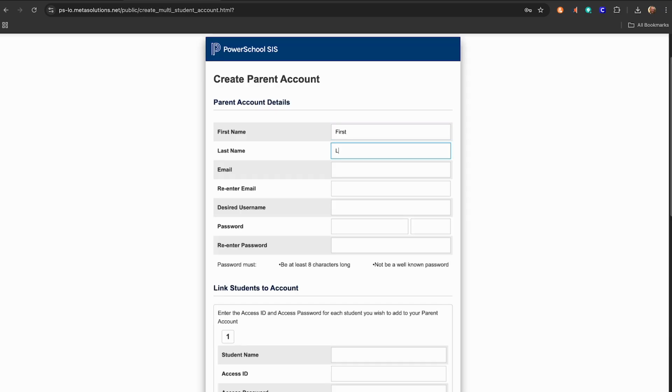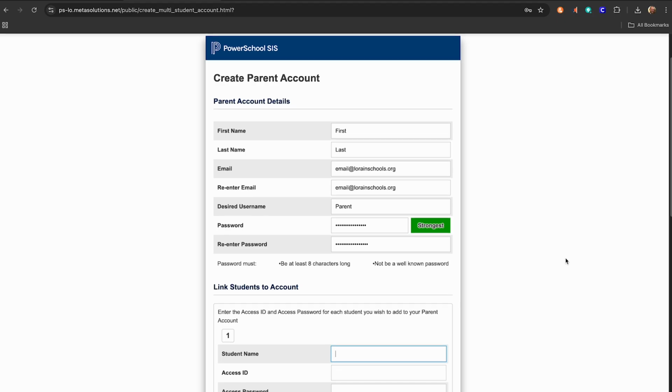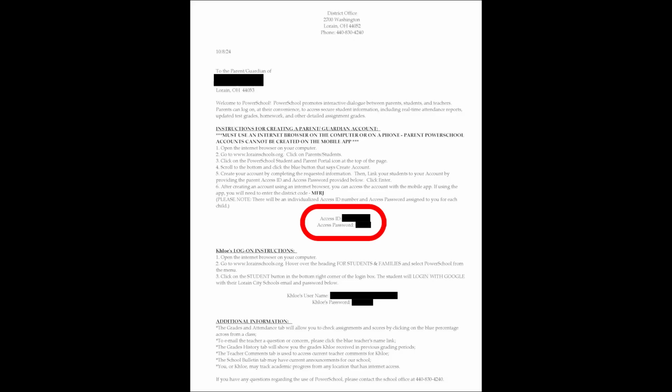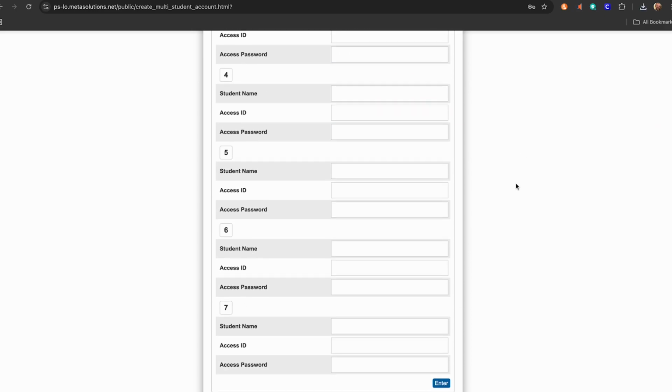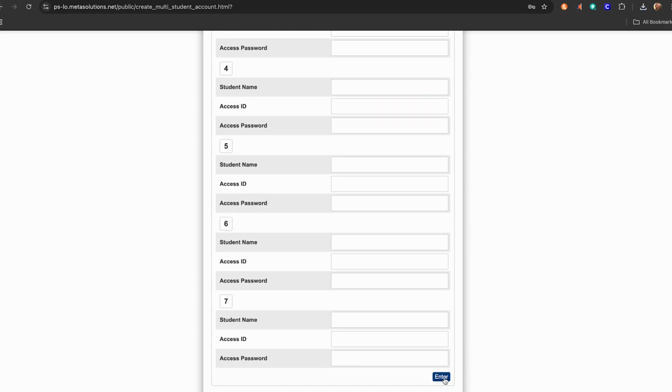Create your account by completing the requested information. Then, link your students to your account by providing the parent access ID and access password provided to you. If you don't have your student's access code, please contact their school. If you have more than one student, you can also enter their information now. When you are finished, scroll to the bottom and select Enter.